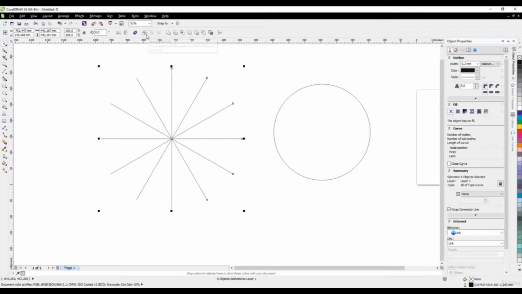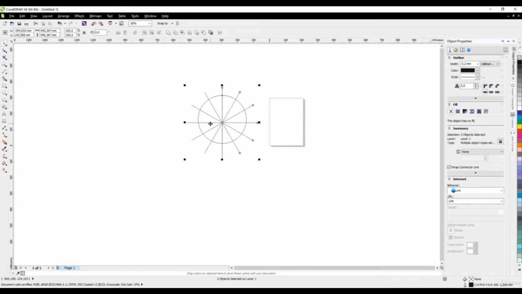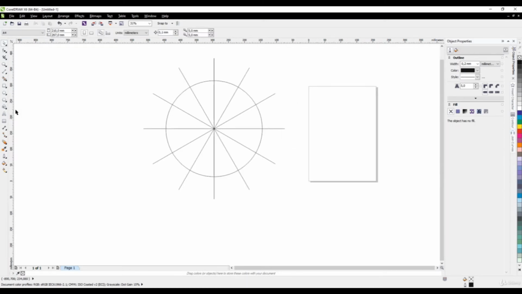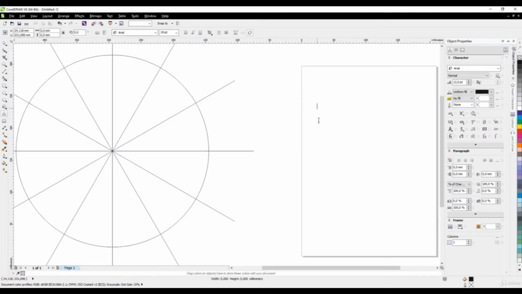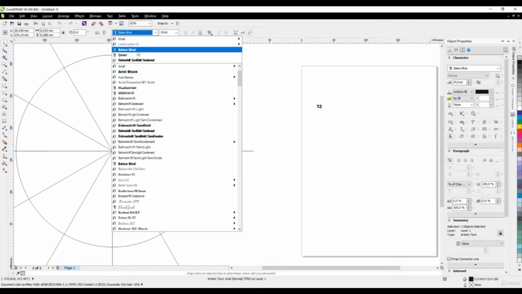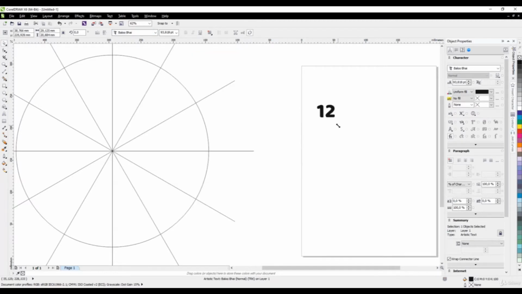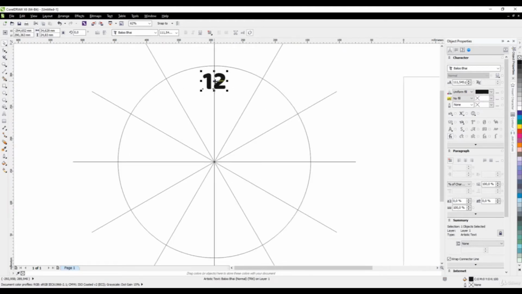I'm grouping this with Control G, or click this icon here and select the objects and C and E keys. Then I'm writing the numbers for our clock. 20 and select the font here, Bahaus. Yeah, I like this font. A little bit bigger, taking from center to this edge and release.